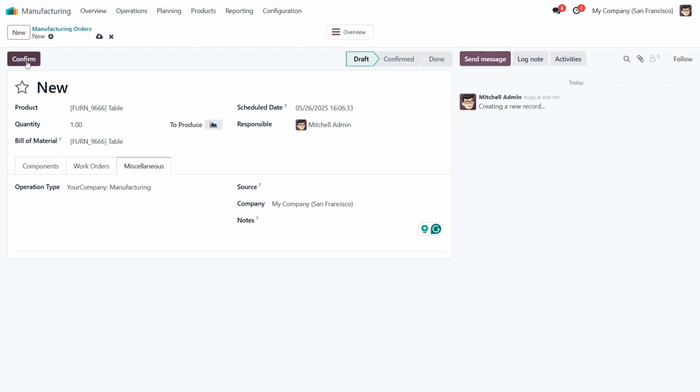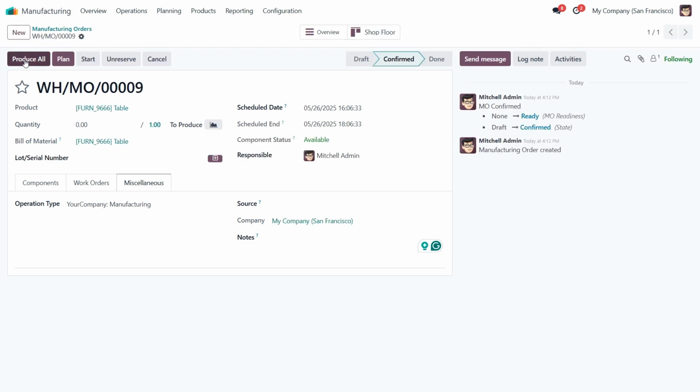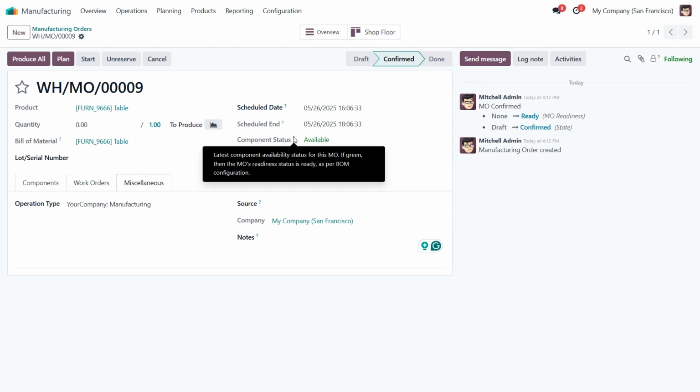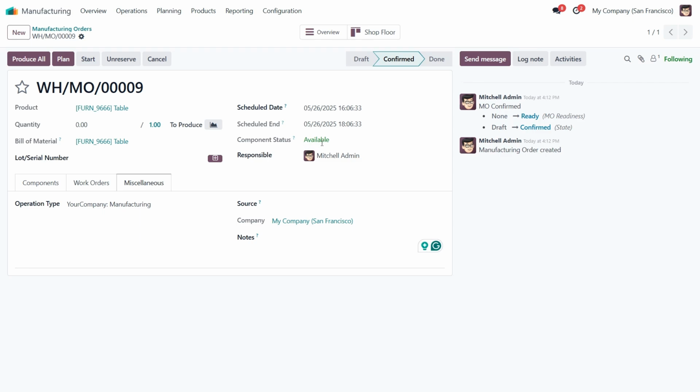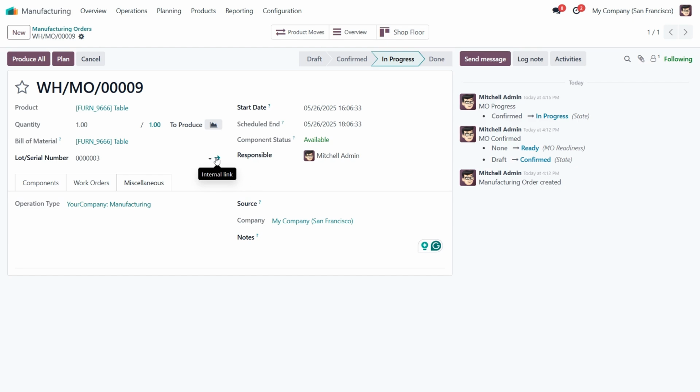Now let's click the Confirm button at the top to move the manufacturing order into the next stage. Once confirmed, a few things happen automatically. The component status field appears just below the end date, showing whether all the required materials are available. If everything is in stock, it will say available, which means we are good to go. You'll also notice an option to create or assign a lot or serial number. Let's generate one automatically by clicking this small icon next to the field.